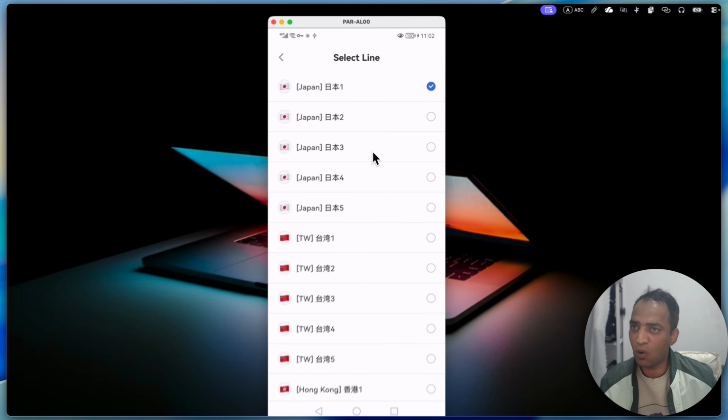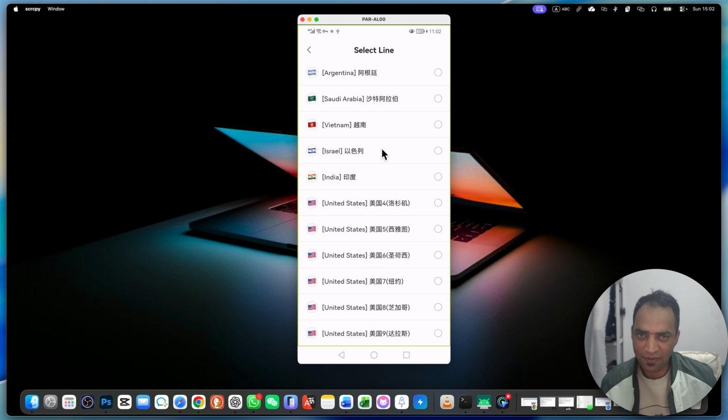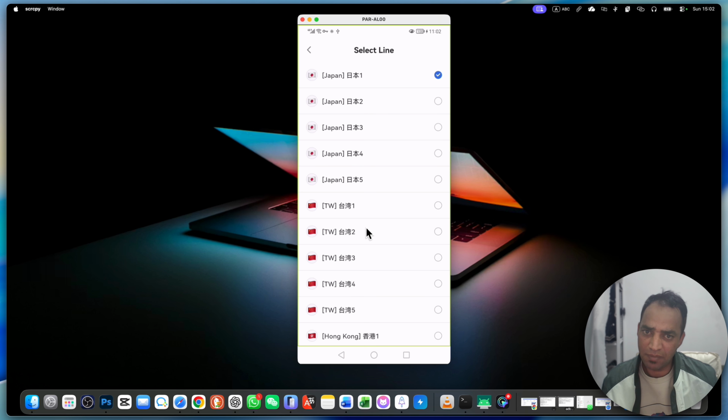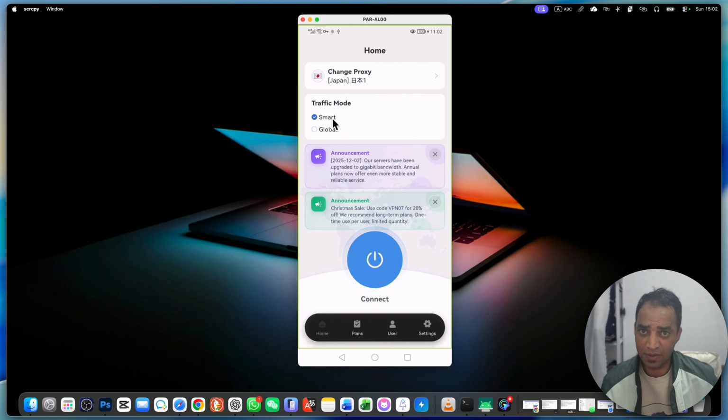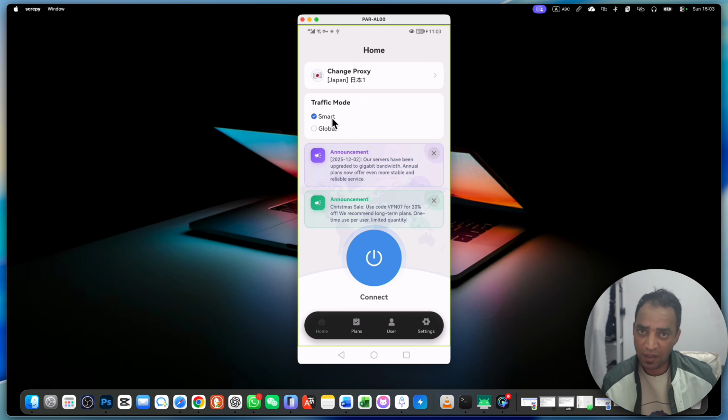Here you can see all the proxies. Choose any of the proxies you want to connect to. For example, you can connect to United States, Vietnam, Argentina, or many other countries listed as proxies. Here are 2 different modes. This is also important. You can choose smart and global. Smart means if you are in China, then this VPN will bypass Chinese websites and it will not use VPN for the Chinese websites. But global means you require VPN for every app and website you open on your phone.